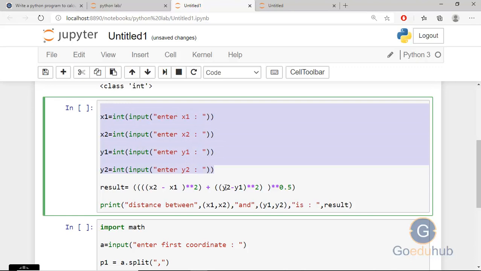And then here I'm applying the formula of the Euclidean distance like x2 minus x1 whole square plus y2 minus y1 whole square and then root square of this complete term. So result will be stored inside this result variable. After that, we will print distance between x1, x2 and y1, y2. After this, we will print the distance between x1, y1 and x2, y2 is result.